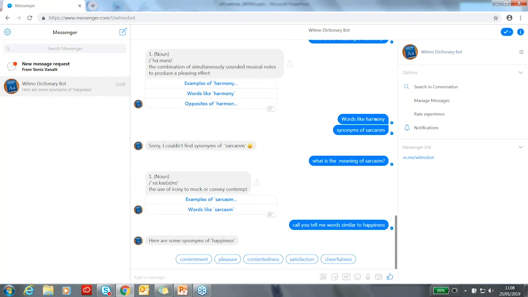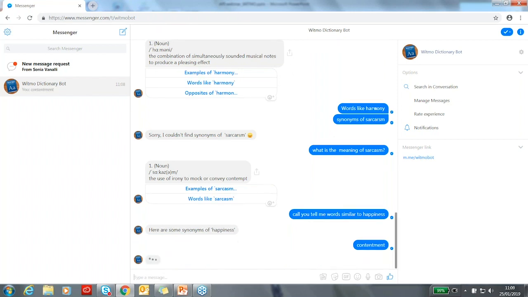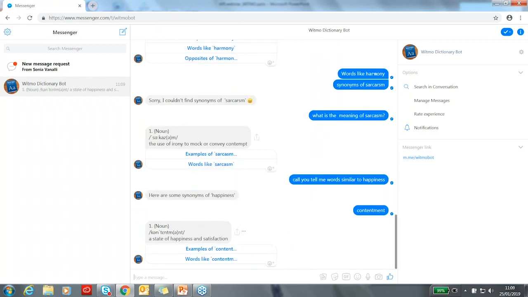We've got some synonyms there. We've got contentment, pleasure, contentedness, satisfaction, and cheerfulness. Now, if you click on any one of them, it gives you the definition of that word. I'm clicking on contentment. Yep, there you go. So that's the way.